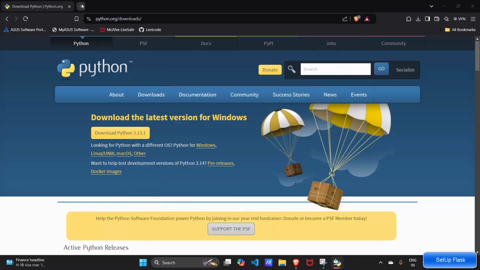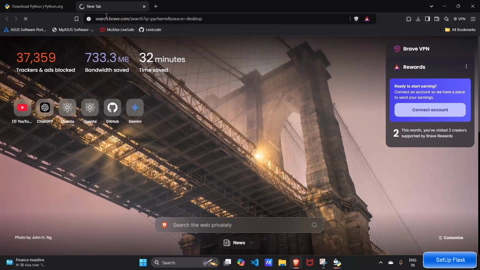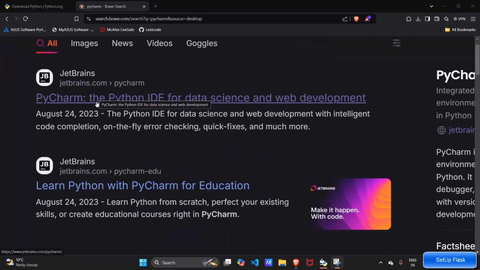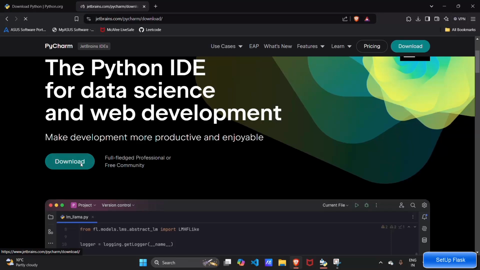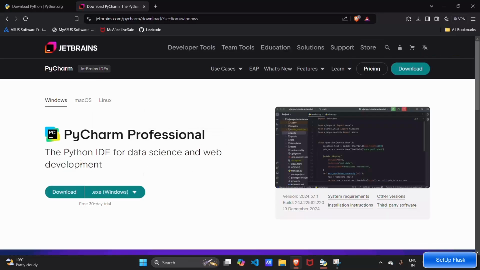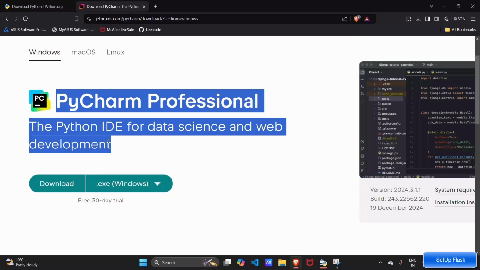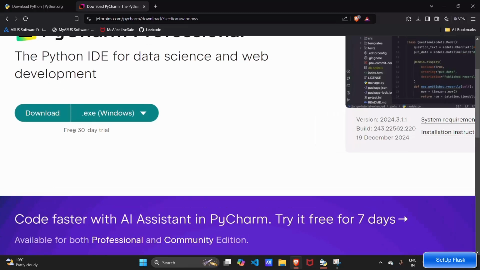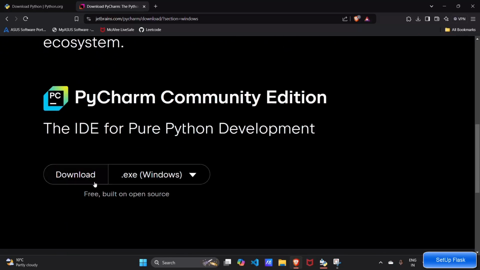Till then, you can go on Google and search for PyCharm. Just go on the first link, that is from jetbrains.com. Now click on the download button. This will redirect you to a page where you can see the PyCharm Professional version, but you don't need to download this because it is a paid version with a free 30-day trial. If you want the trial, you can go with this, but for the free version, here you can see the Community Edition. Just download this.